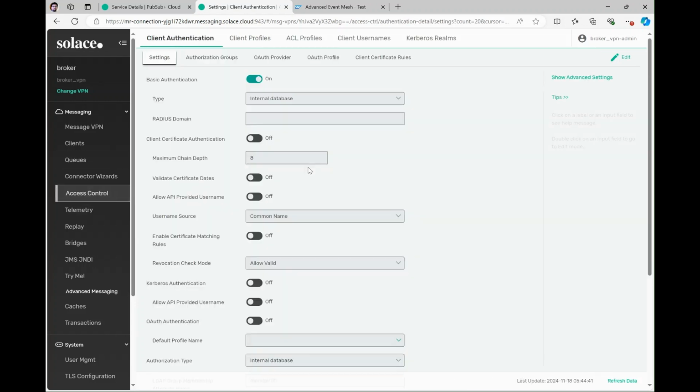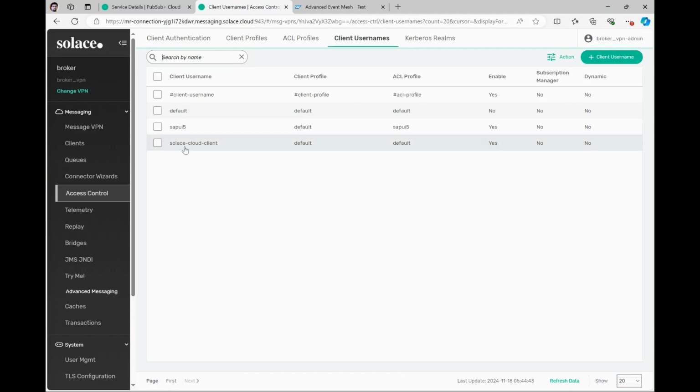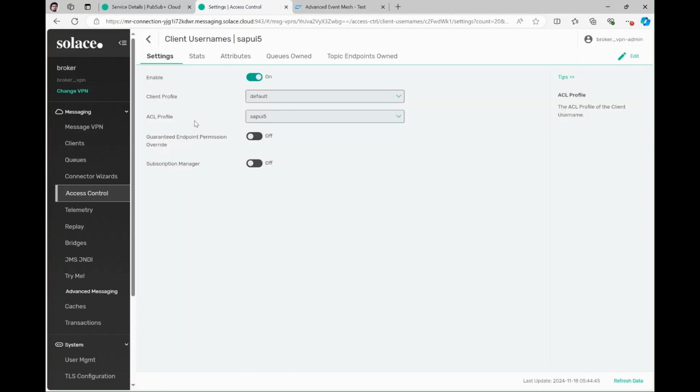For access control, what we have done is that we have created one dedicated client username, which is SAP UI5. This is using a specific ACL profile created for this purpose, which is SAP UI5, but it is reusing the default client profile. For production, it is always recommended to create a separate ACL profile for every username so that every username has access to a different set of topics, right? That kind of segregation is possible using ACL profiles.